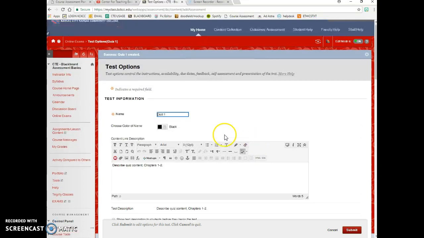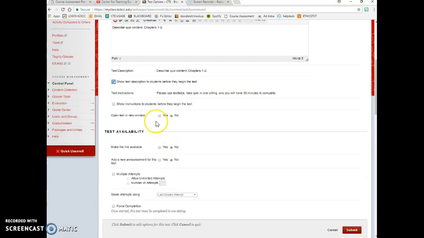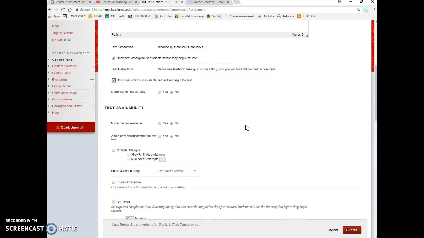So this is where you put your test options. You describe the question, show test description to students before they begin the test. I like to click that. Show instructions to students before they begin the test. I also like to click that just so they're very clear before they ever start the actual quiz on what exactly they're expected to do.